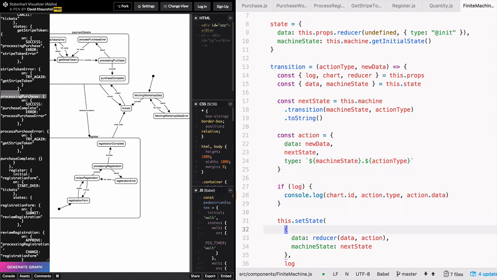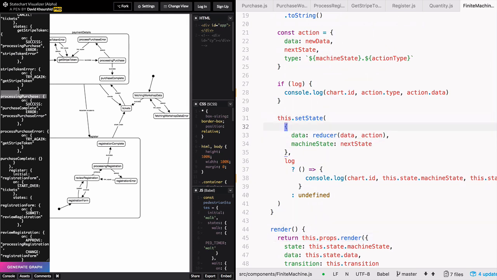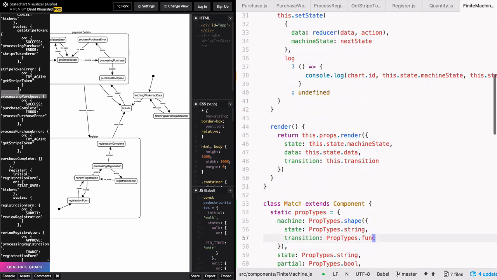For logging, we'll log that information. We set our state from whatever the reducer wanted, and our machine state. If we're logging, then we give it a callback so we can see what the new state is. And then render is just saying, here's the state of the machine. Here is the data that we're keeping track of from the reducer. And here is how to transition so we can change the state of the app.